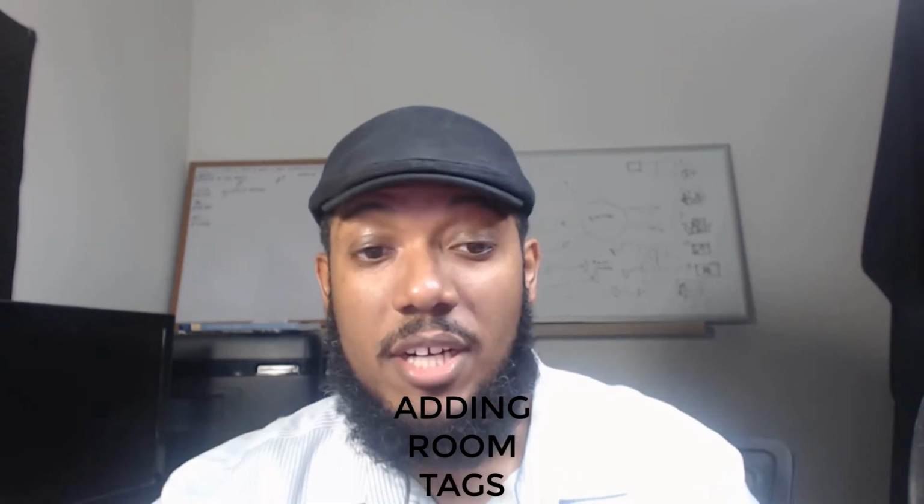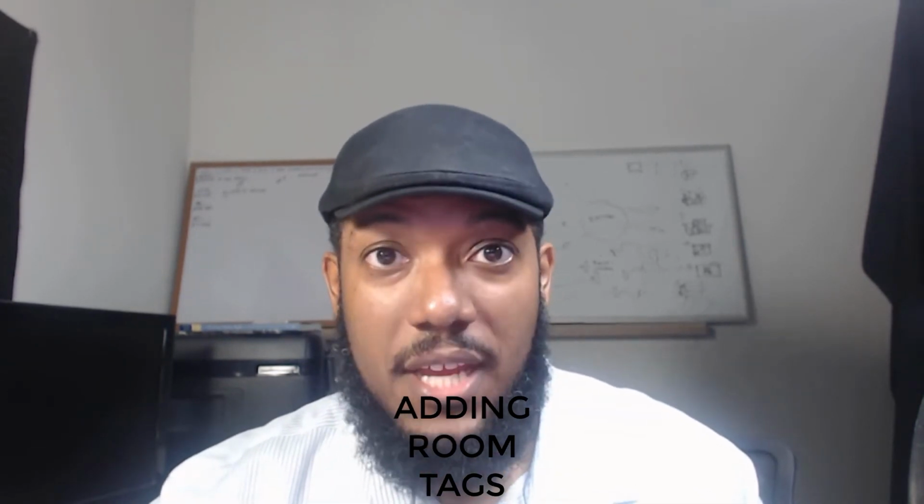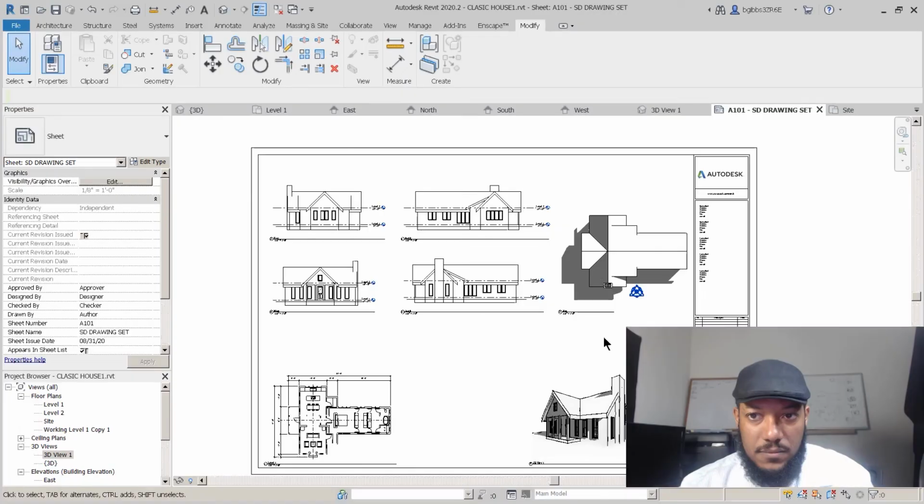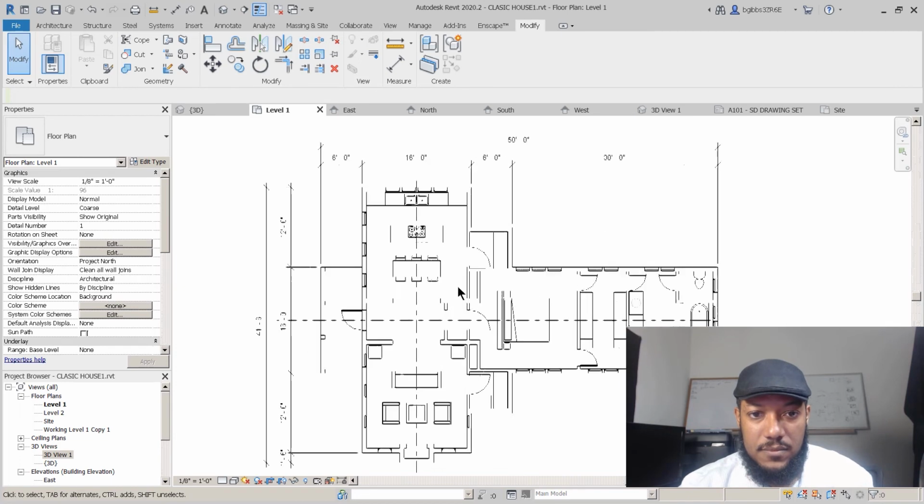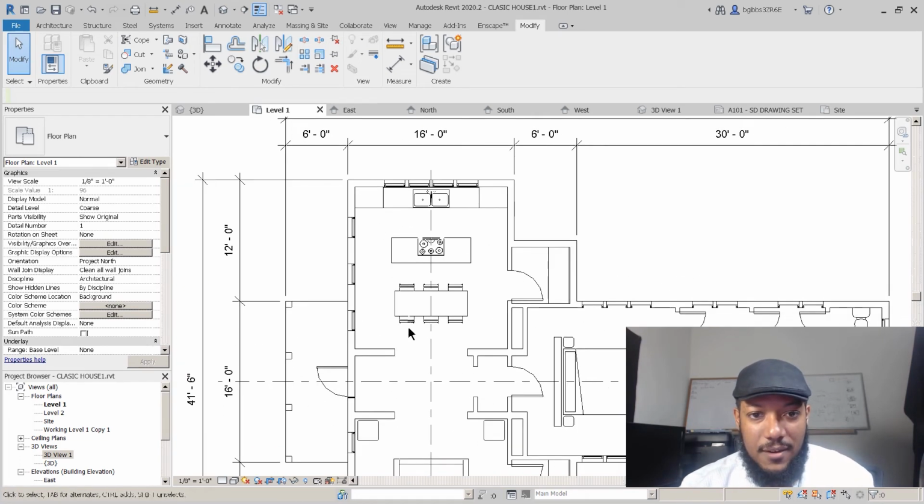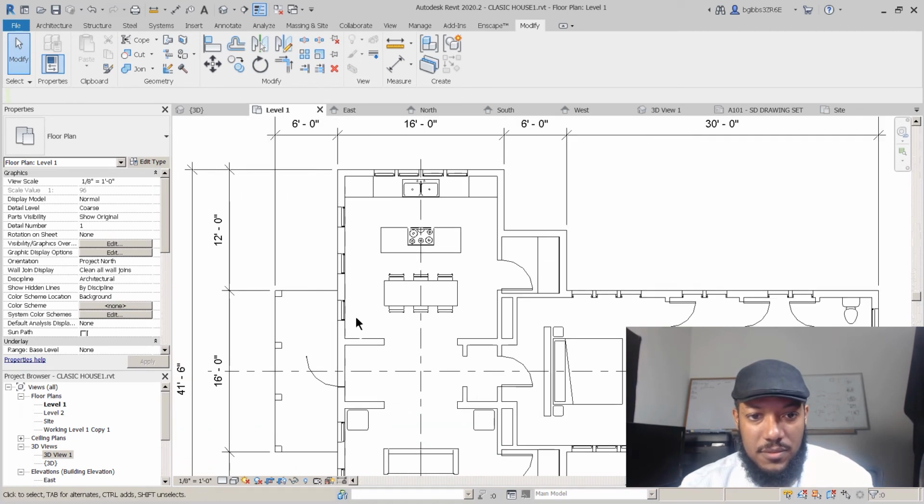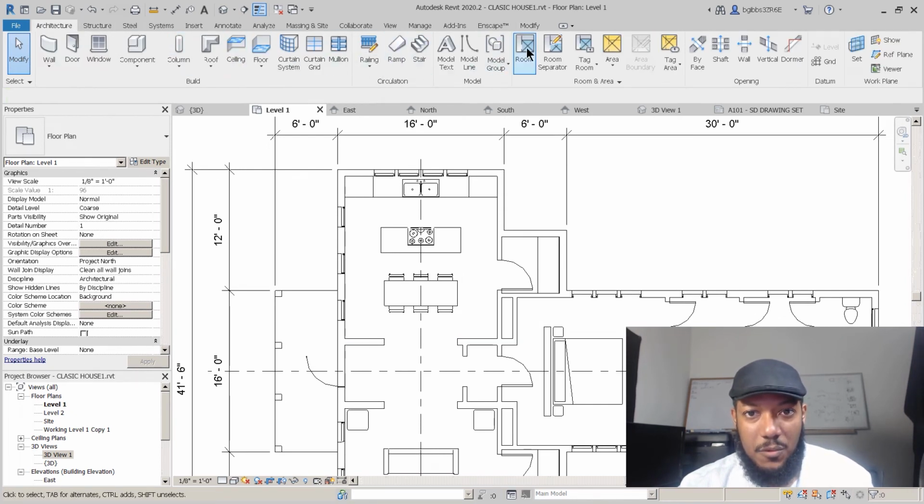This has been a fun little project. One thing we might want to add is some titles on the rooms. I think when we add that, that will finish this set off for just getting an idea across. So we go back to level 1. We come in here, and one thing that we'll do is go to our architecture tab and our room tag.